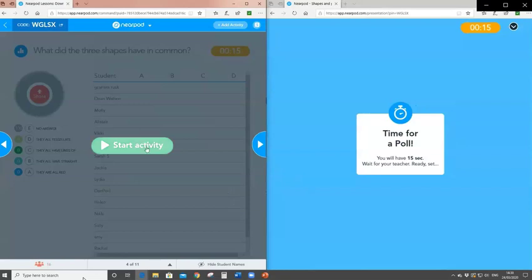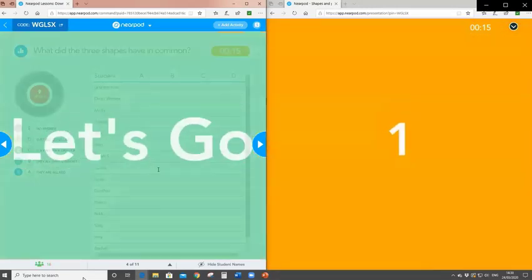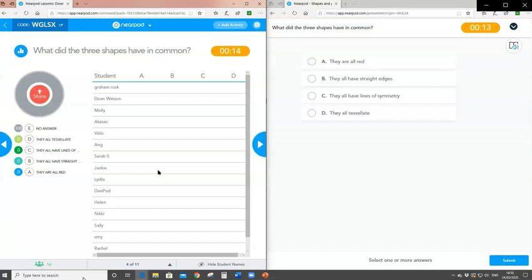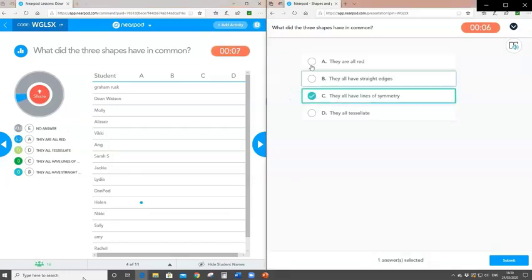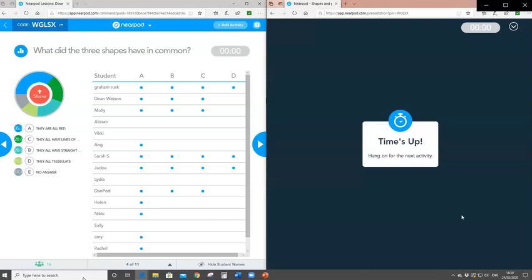Okay, and I'm starting the activity. So I'm going to start a poll and you'll have 15 seconds to answer the question. The question is, what do these three shapes have in common? If you'd all like to answer, you click in the circles to answer. Once you've answered, you can submit your answer. Oh, I ran out of time. And I've got to wait for the next activity.